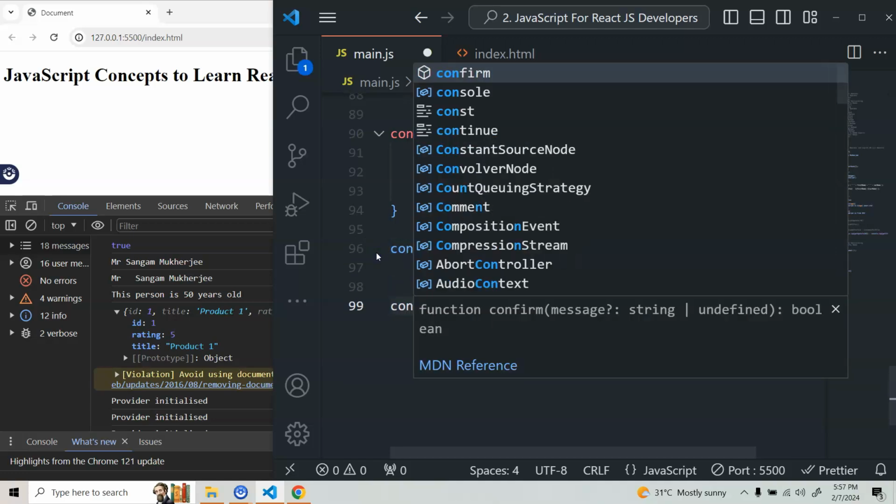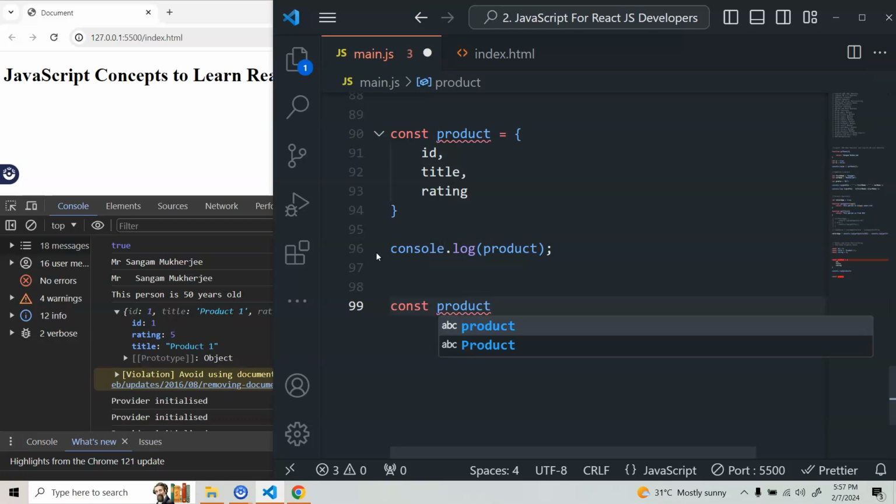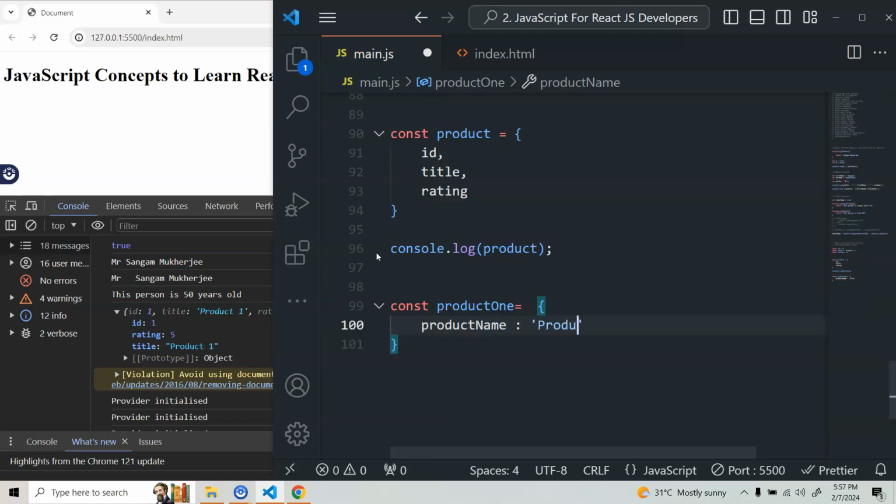So I'll do const product 1, and this will have a product name which is product 1. This will have a product description. This is product description.